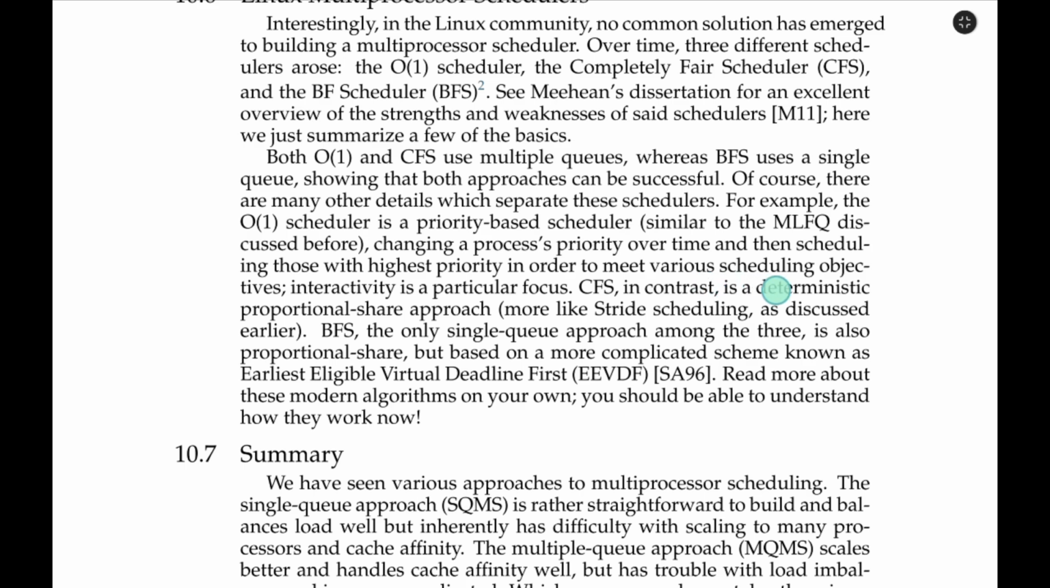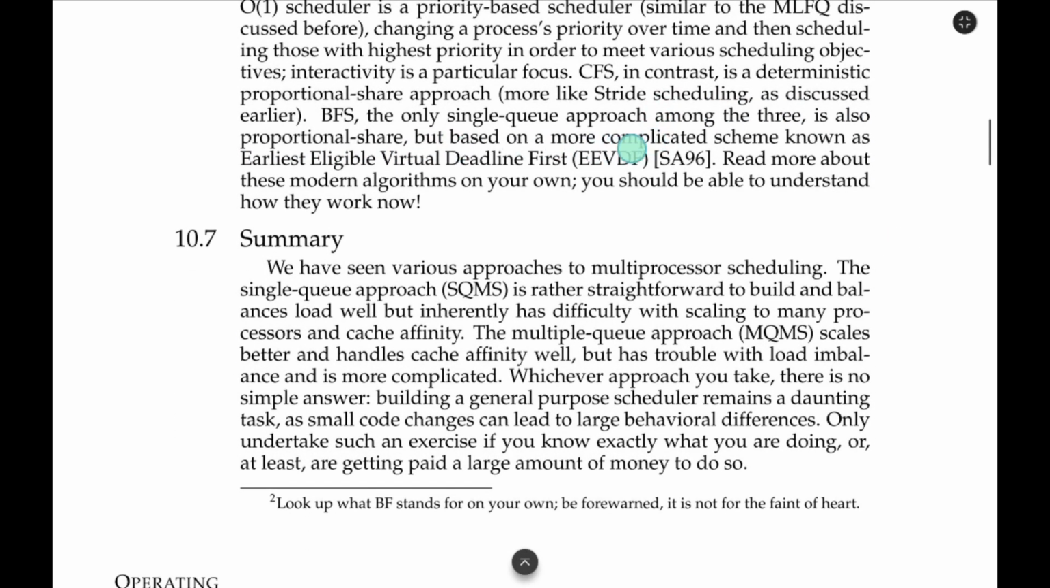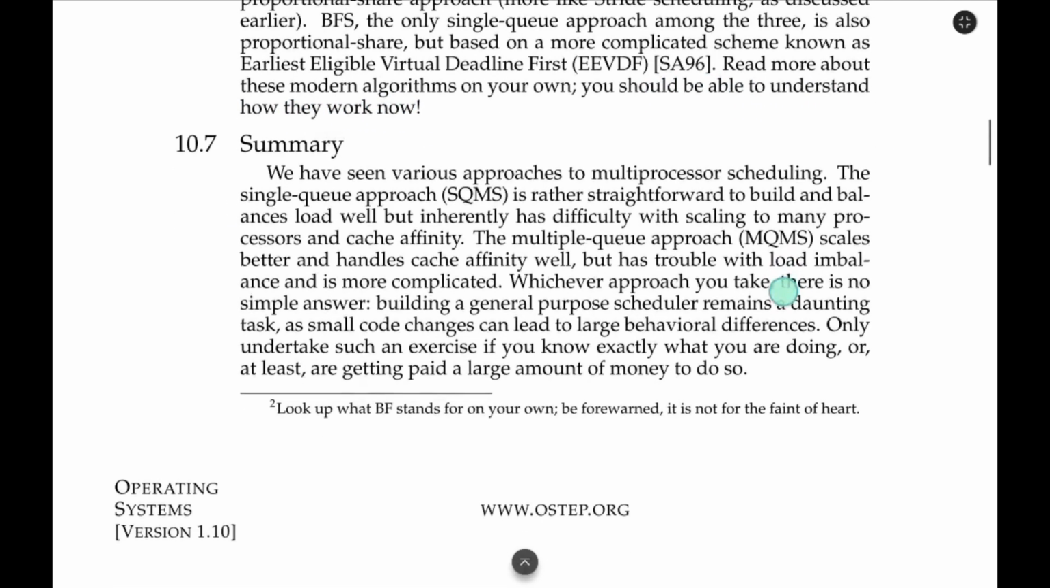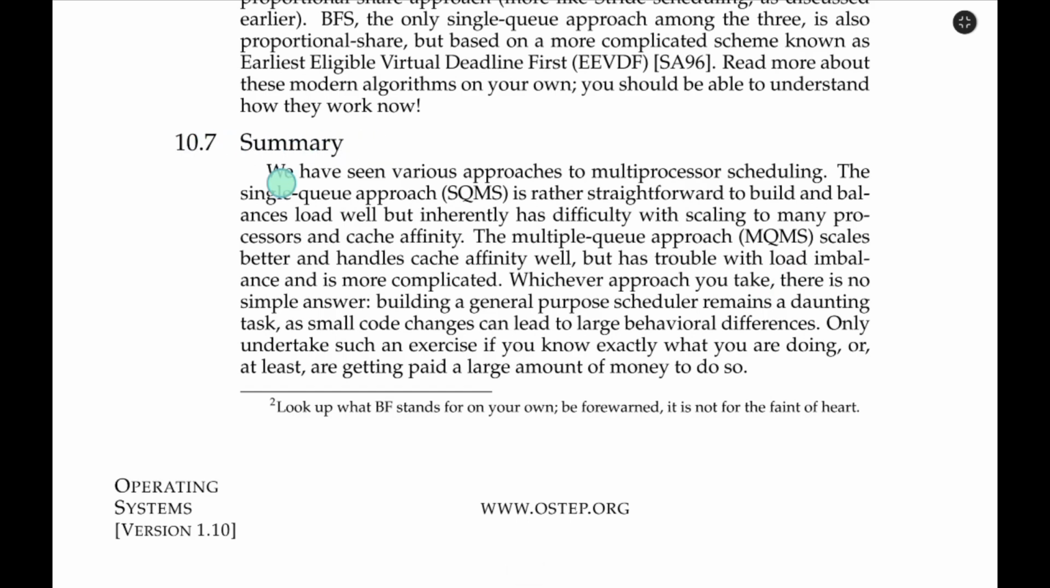CFS, in contrast, is a deterministic proportional-share approach, more like stride scheduling as discussed earlier. BFS, the only single-queue approach among the three, is also proportional-share, but based on a more complicated scheme known as Earliest Eligible Virtual Deadline First (EEVDF). To read more about these modern algorithms on your own, you should be able to understand how they work now.